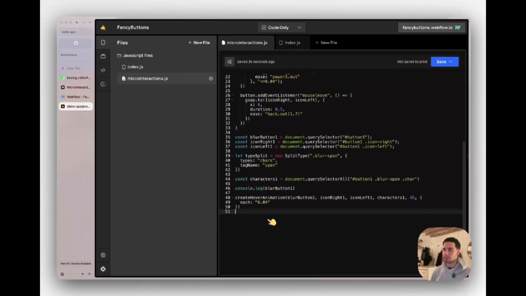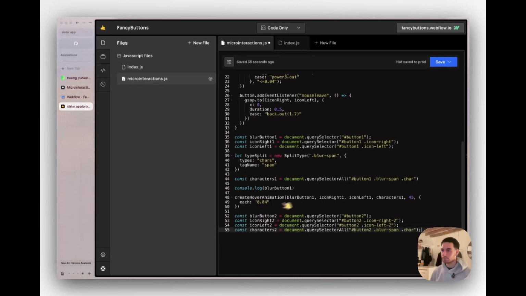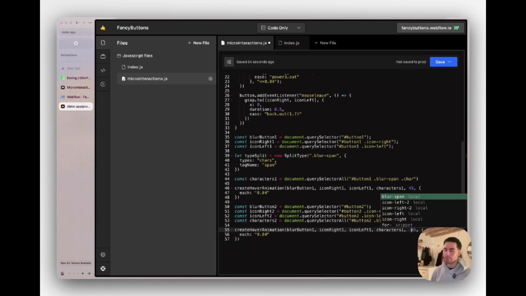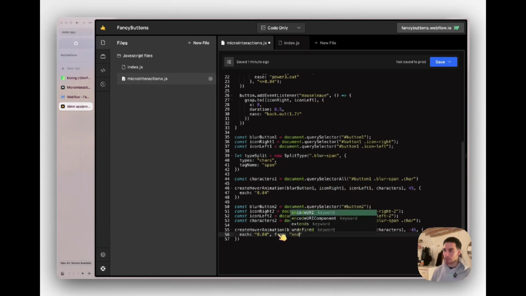And now I'm just going to do the same thing for the second button. Remove this. So I reference all the spans and the buttons and the icons. And now we can call the same function. But now we're going to turn this into a minus 45, so it goes to the left instead of the right. And in the stagger options, we're going to add a from end, which is going to make the stagger start from the end instead of the beginning and switch from right to left instead of from left to right.